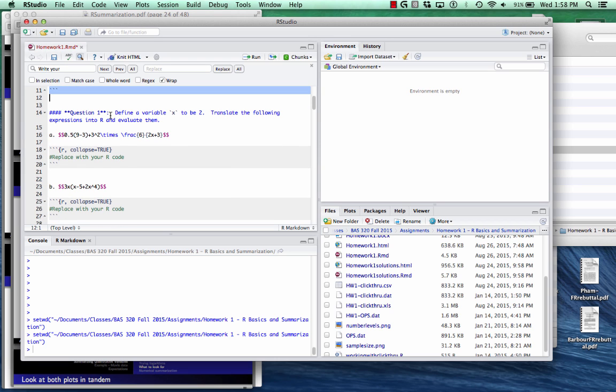So, all right, just as a reminder for how to work with some of this stuff in R, let's work through the first part of question 1. So question 1 is just like question 1 in the activity that we worked through, where we want to define a variable x to be 2 and to translate an expression into R so it can be evaluated.